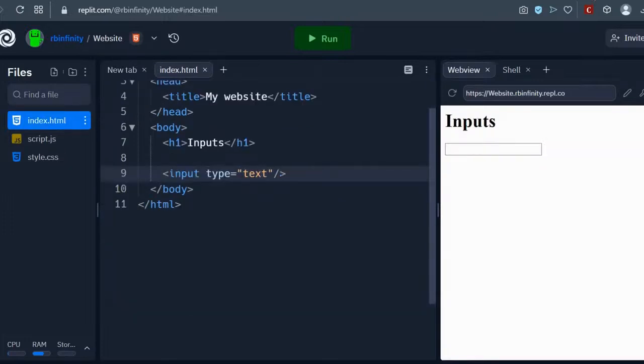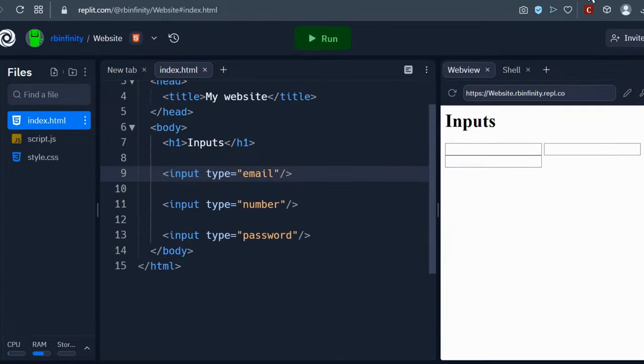Let's now take a look at inputs. Here we have a basic text input. We can use the value attribute to provide an initial value and the placeholder attribute to provide a placeholder for when no text has been inputted yet. There are many other types of HTML inputs too, such as an email input, a number input, and a password input.